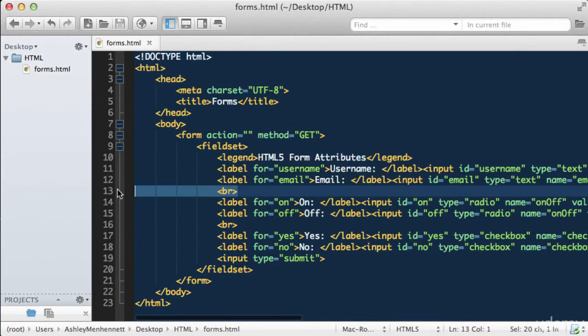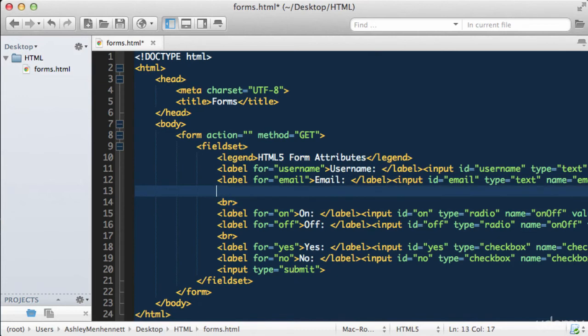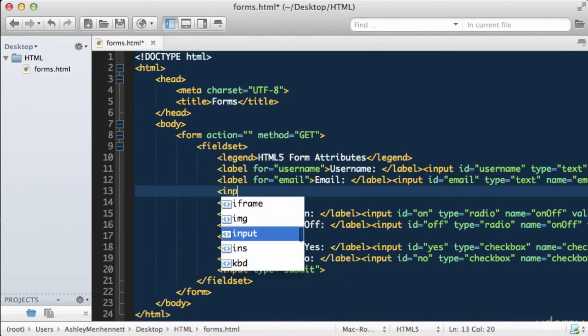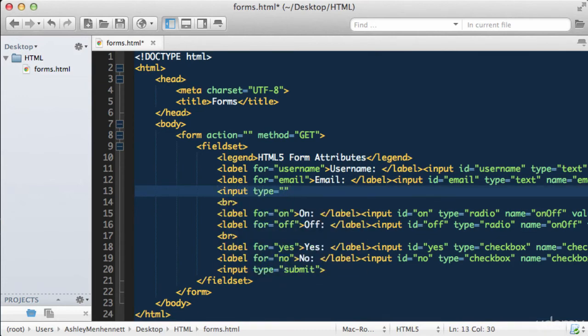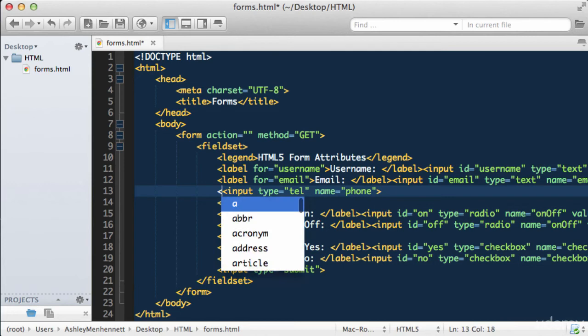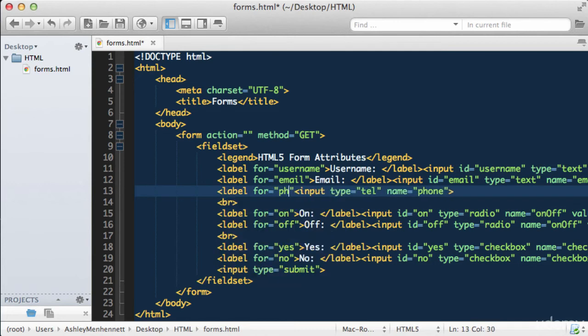So let's take a look at using the pattern attribute with the tel input type. So input type equals tel. Name, I'm just going to call this phone. And close it just like that. And we'll add in our label. Going to call it phone, and an ID of phone to match the label's for attribute.